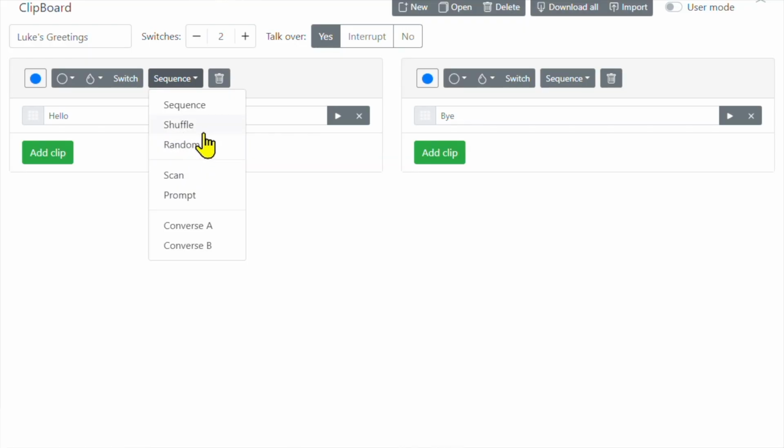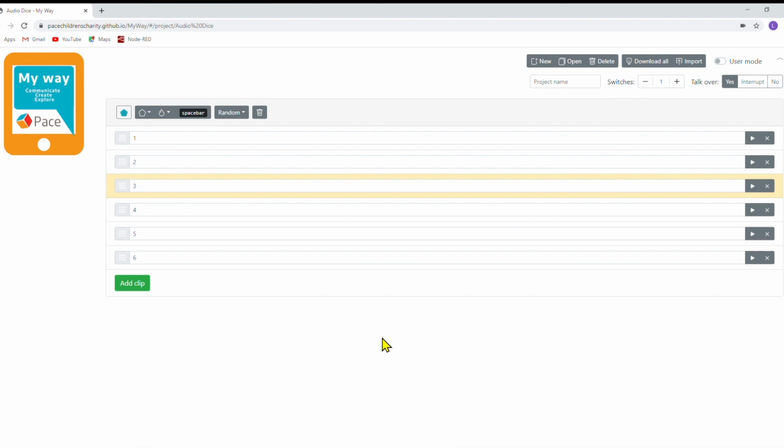For example, you can use this to decide in a class which student is going to complete the activity in what order. Random. Audio recordings are played in random order. For example, you can use this to make an audio dice.